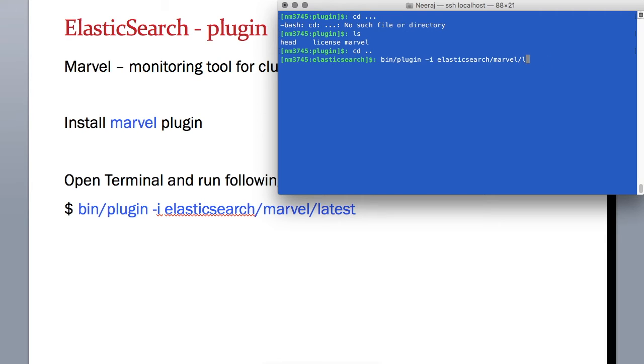And once we have that, you will see a new directory created called marvel. And once you have it there, it means you have installed it and we are good with the Marvel installation.